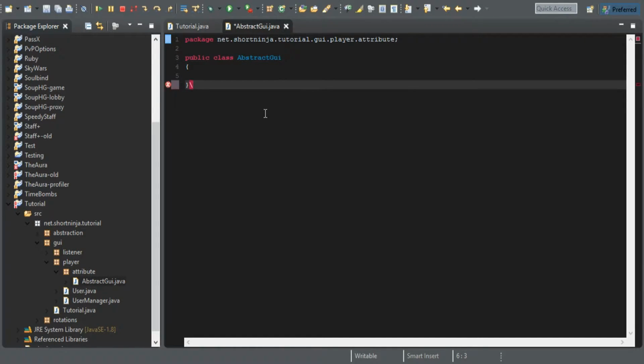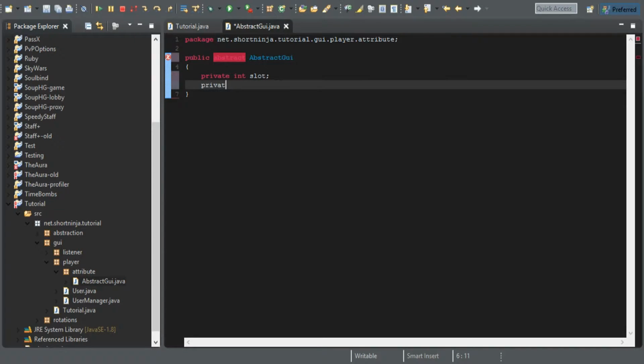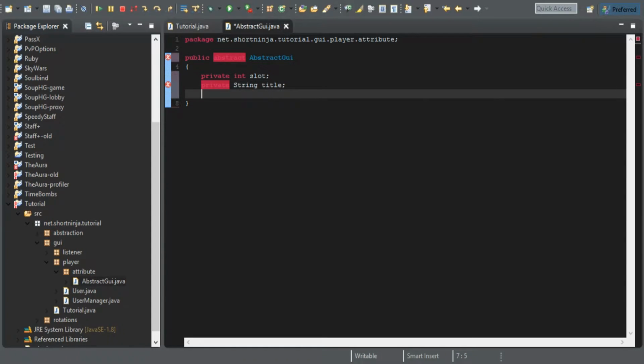Alright, so we're going to make a class called Abstract GUI. If you guys don't know what abstraction is, it's basically what an abstract class is. Basically a class that you can't instantiate, you can only extend it, which is important in making this entire thing make sense.